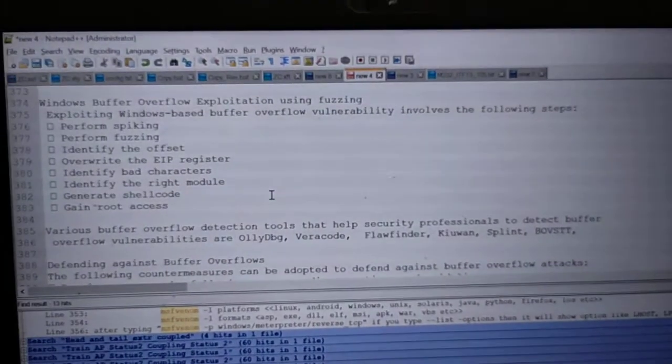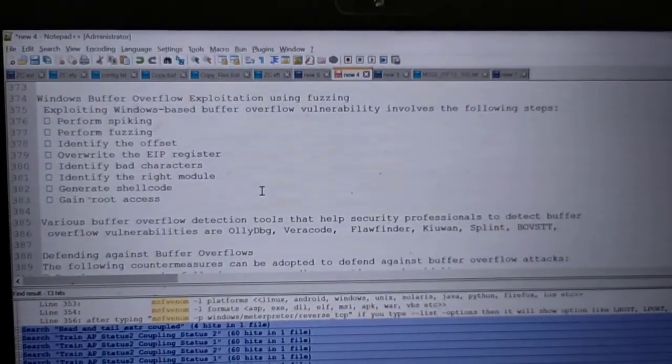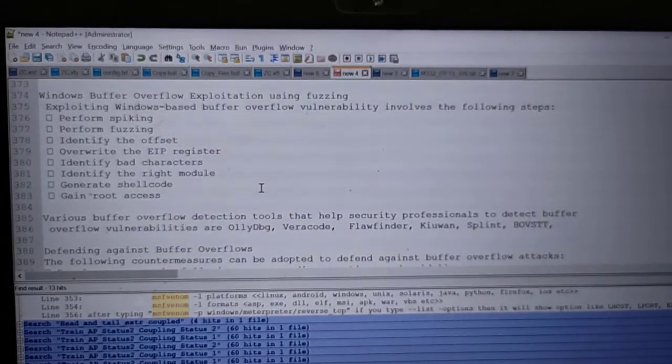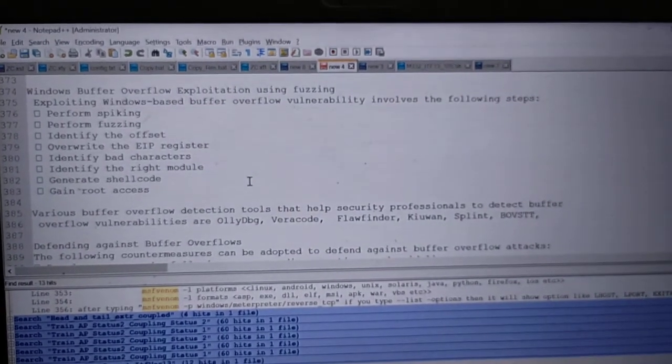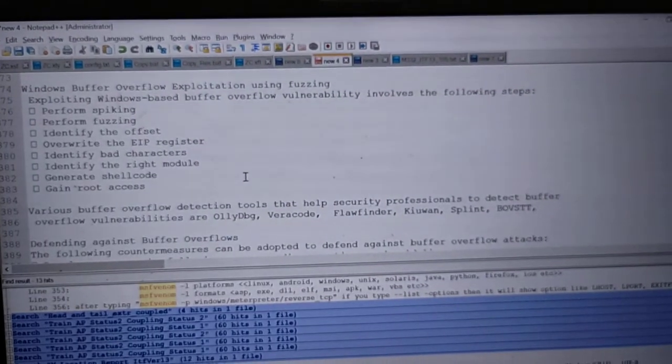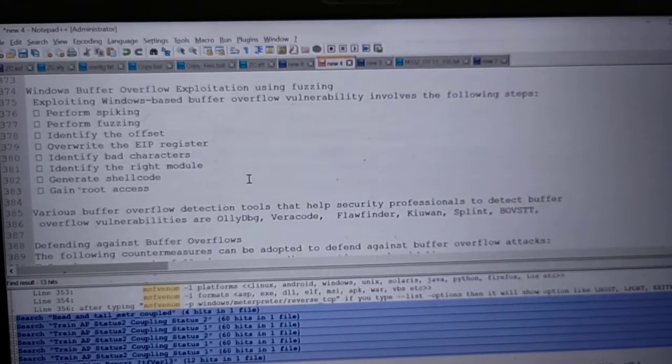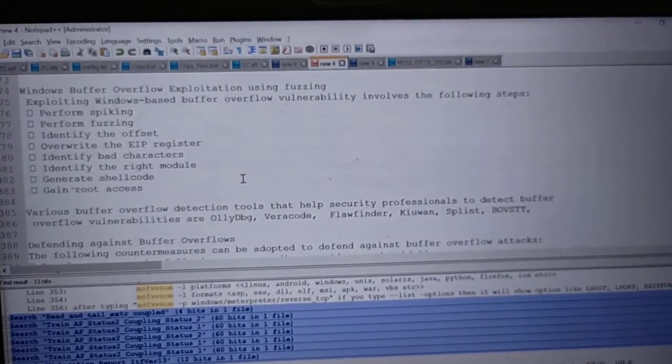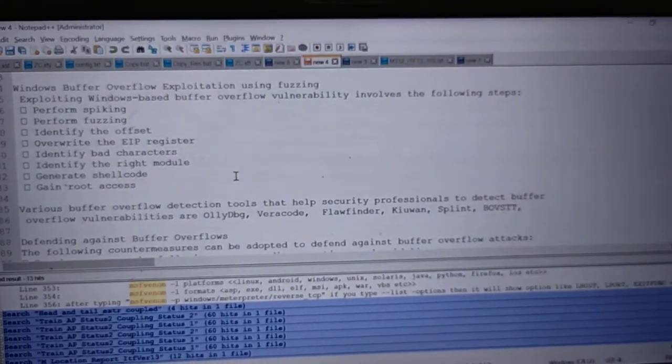Buffer overflow exploitation using fuzzing. Fuzzing is almost similar to spiking, except instead of using the spike scripts, we'll be using a program in the fuzzing to generate the buffer overflow and overwriting the EIP register.